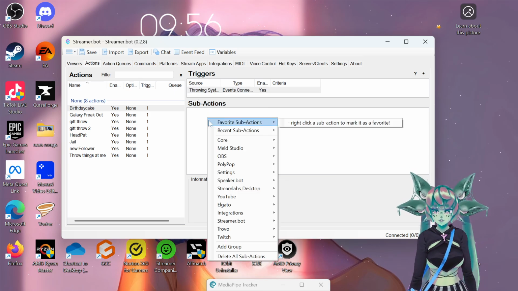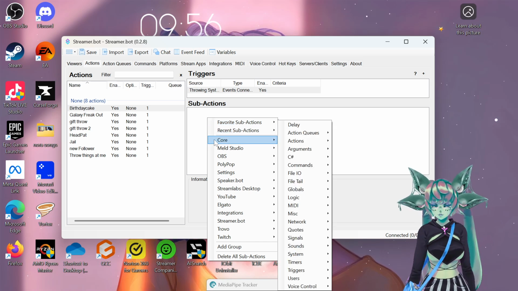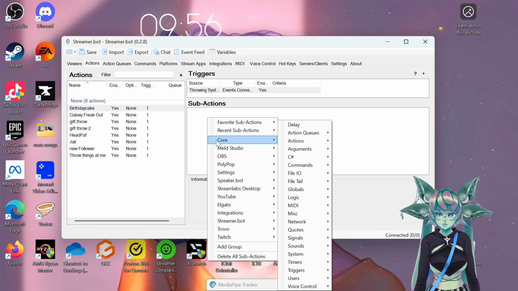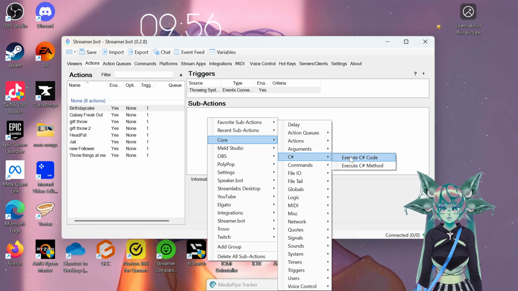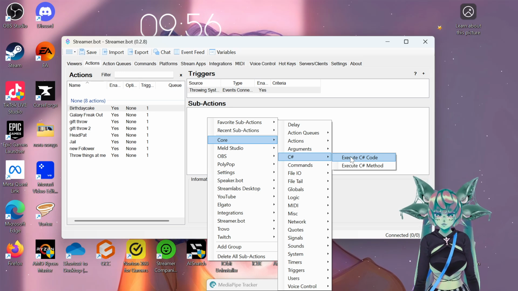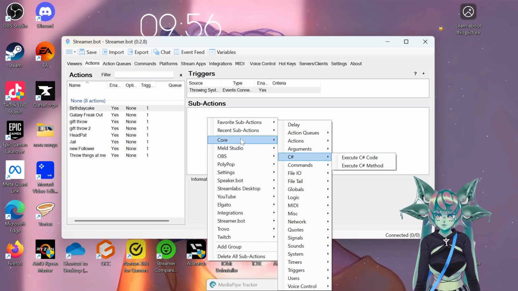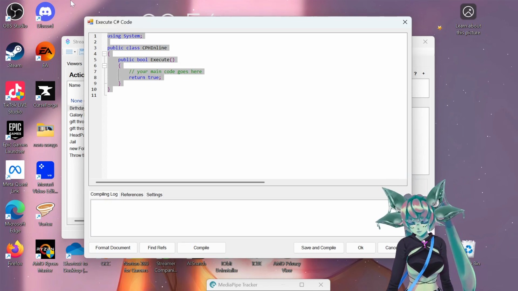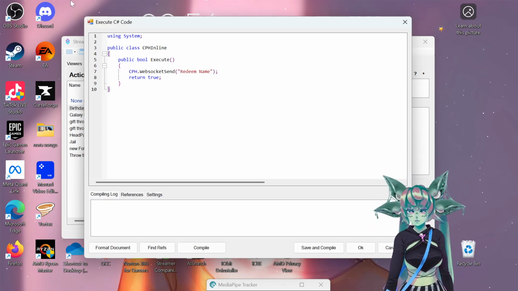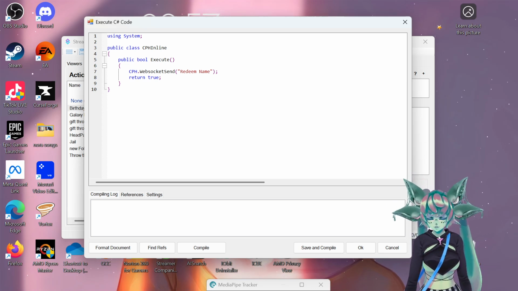Okay, from there you're going to want to make sure that you do this first. You're going to want to right click on sub actions and you're going to want to go to core, to core execute. So core execute. This is where you're gonna take this and you're just gonna paste the one that you copied from the description of the other video right here.